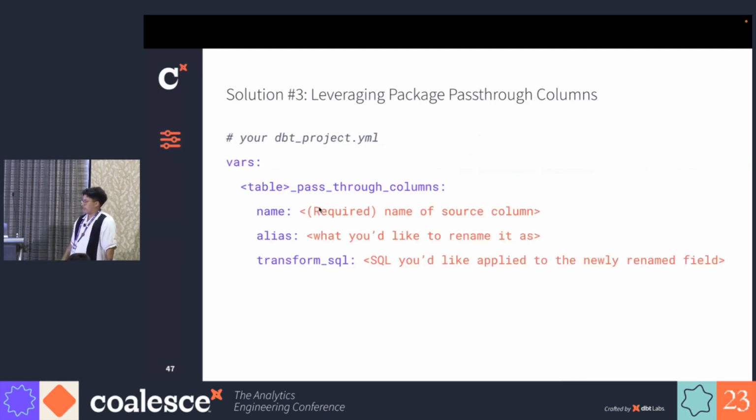And the variable looks something like this that you would set. So for each of the tables, it would be departments, pass-through columns. The name is the only actually required argument here, but you could also alias it and also apply SQL. So that could be a simple data cast, but also maybe something more intense, perhaps involving other fields from the table.